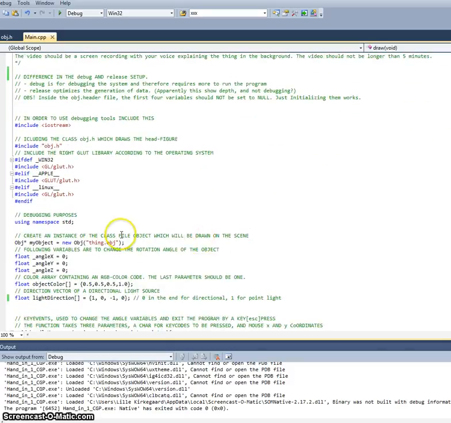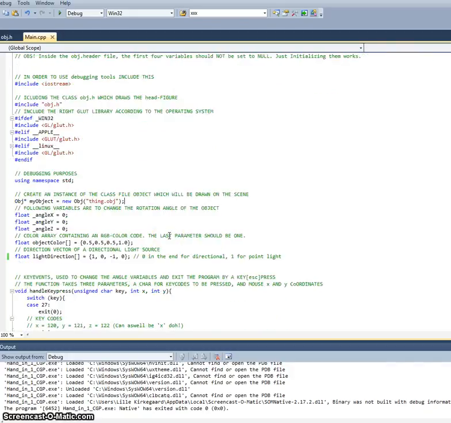First we needed to make an instance using a pointer of the object, which would be loading the model called thing.object. And then we need to draw this model, and also these float variables are used in order to rotate the object.